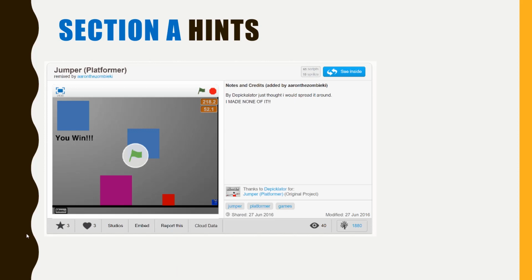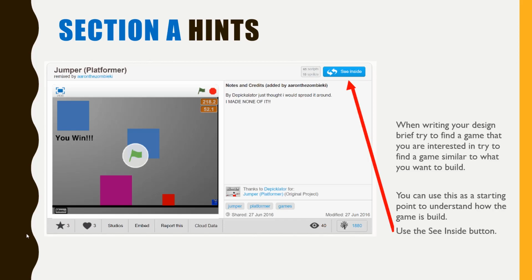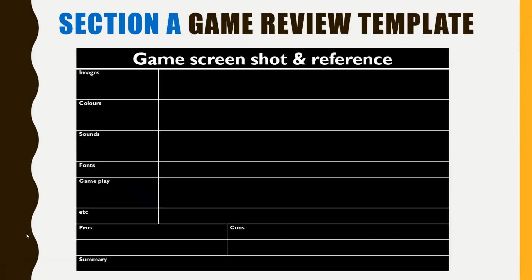Some other hints while building a game, if you find one inside those tutorials that you really like, for example, this one is one of my favorites with the jumper platformer. If you click up here on the See Inside button in the top right, you can literally see exactly how this person's programmed this game, okay, which looks something like this. So you can then use all the different skills that we've used inside the class to sort of play around with this to try and build your own game from it, okay.